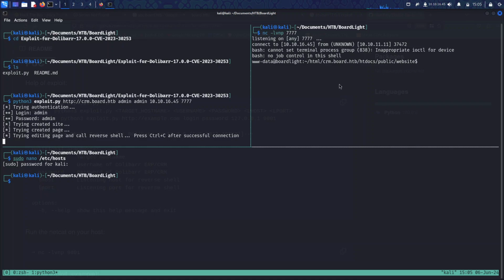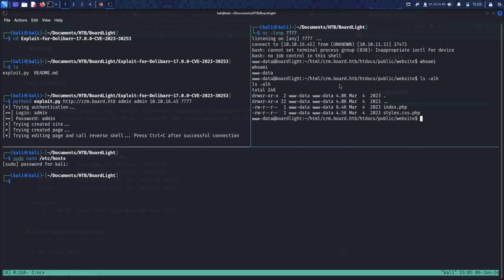So here we can see we got the reverse shell as www-data. Where am I? www-data. So let's enumerate a little bit what we have over here. Whenever I gain access to a machine, I first of all try to look for configuration files of the website or the server, whatever it is. So I also found a configuration file while enumerating. I'll show it to you.